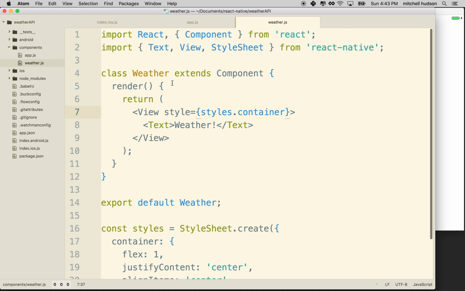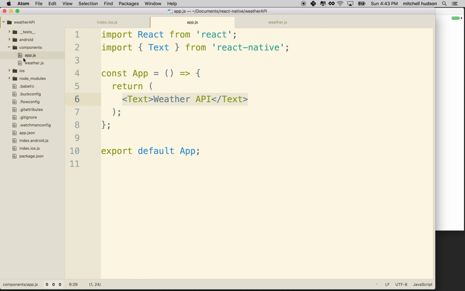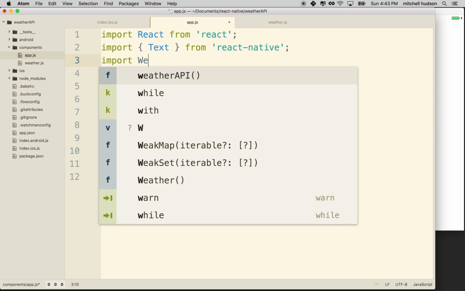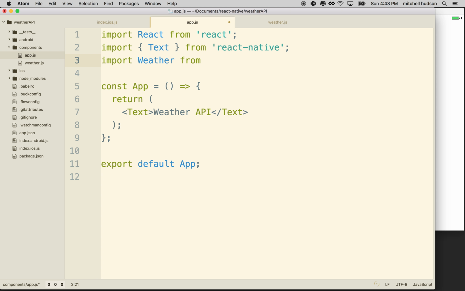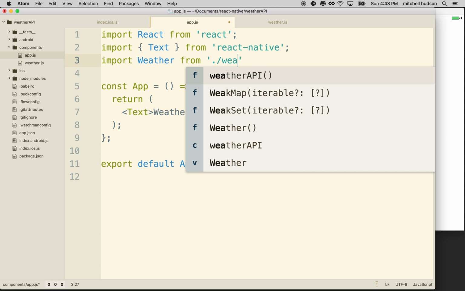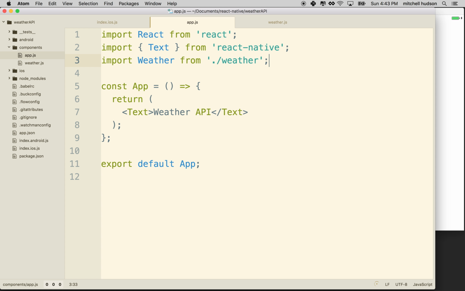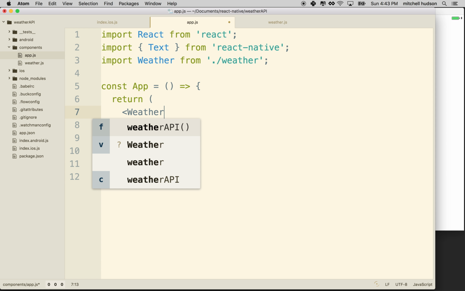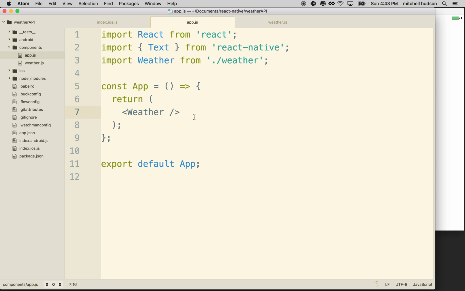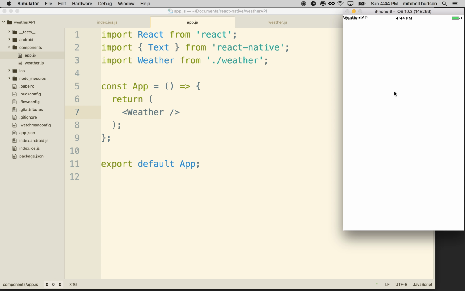Okay, so now we've got a kind of a component set up to handle displaying our weather, and let's render that component in app.js. So I'll go back to app.js here. I'll import Weather from, and since it's in the same folder here, we can just say ./ and the name. And now we'll render the weather here in place of this weather text, right? So we'll just say Weather like that. Okay? So we'll save this and we'll refresh, and there's weather, right?